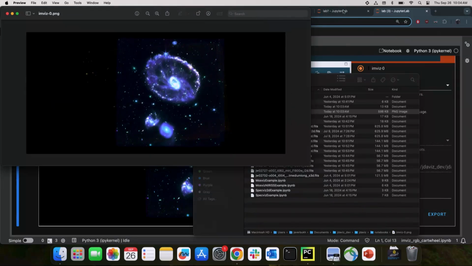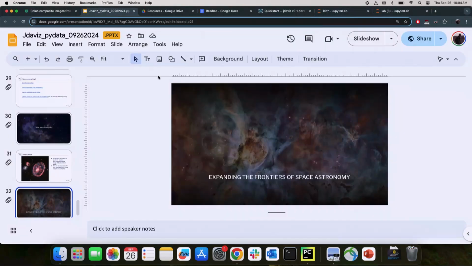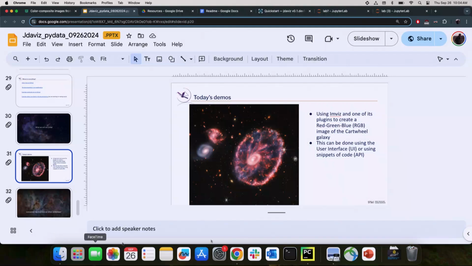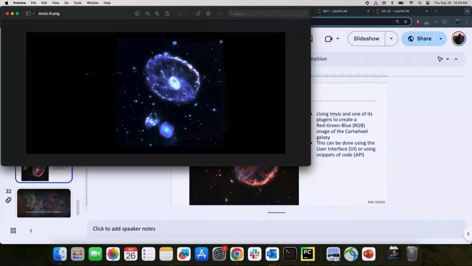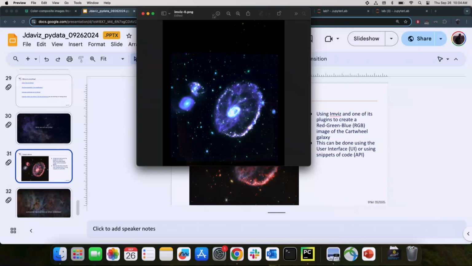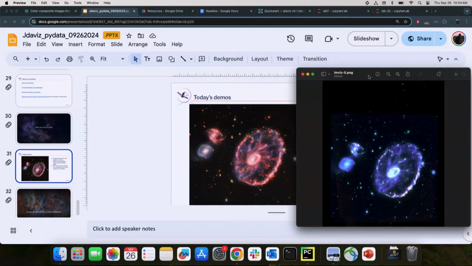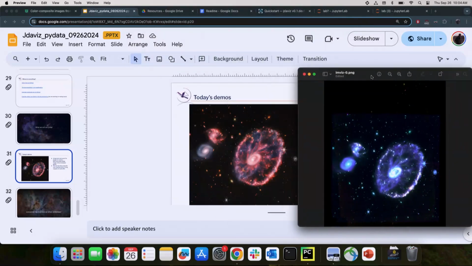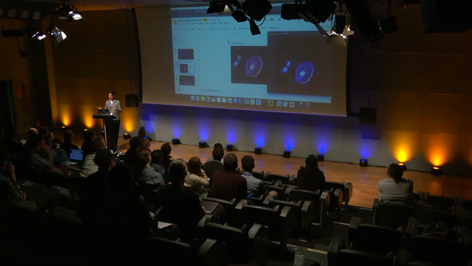So what I wanted to do is go back to the presentation here and put them side by side. So pretty good. Not as pretty, but in the neighborhood. So that is what you can do with Jdaviz and with Imviz. That is all I had as far as a demo goes.